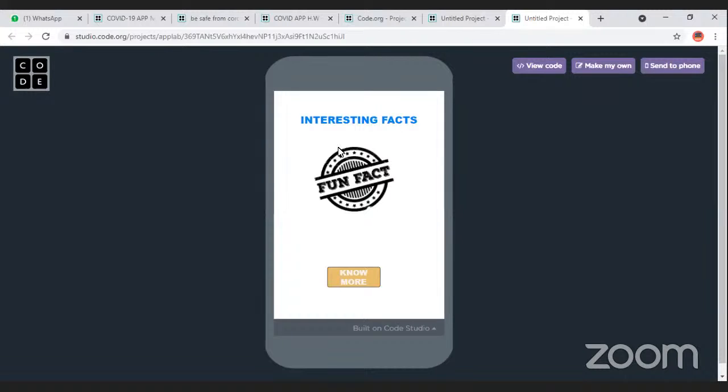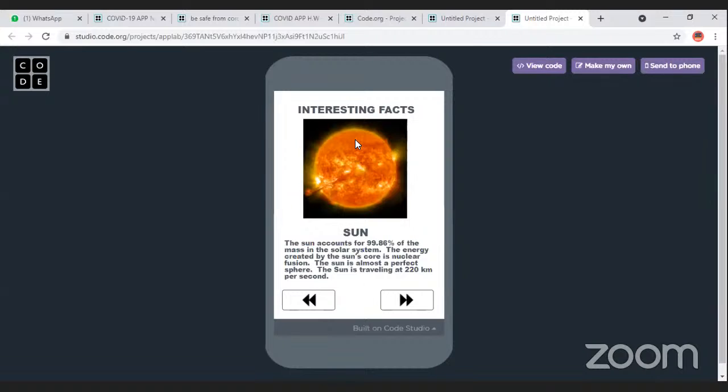Okay. So this is called interesting facts, and the fact that I'm going to be explaining today is all about the sun. If you click on "no more," it'll show the first page about the sun. And if you click on the photo, it'll do a read aloud telling the entire thing.